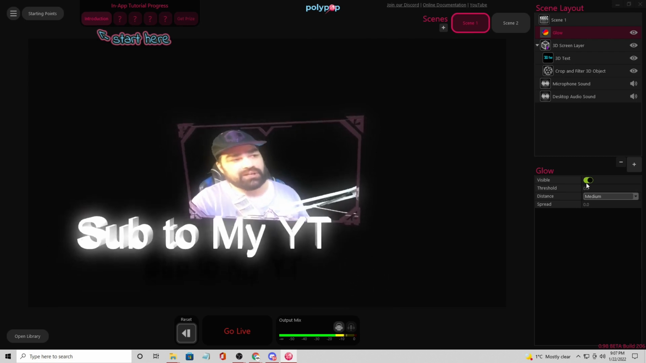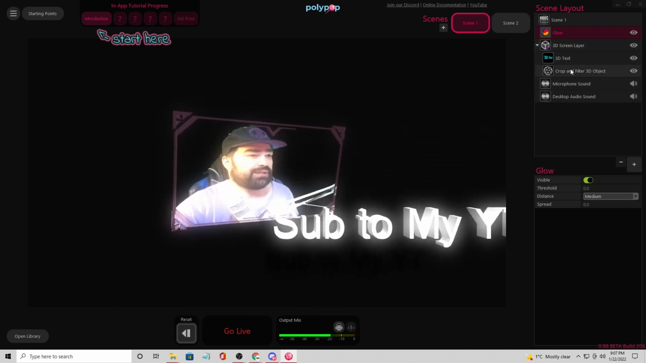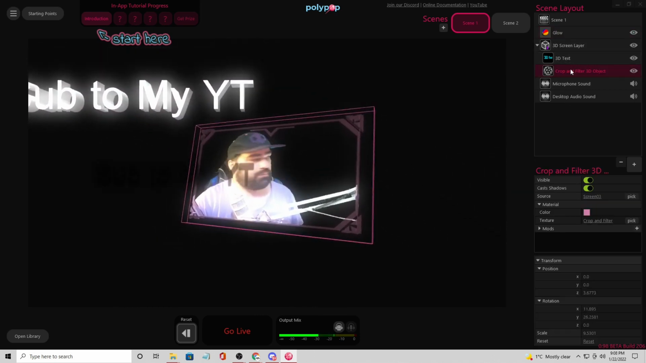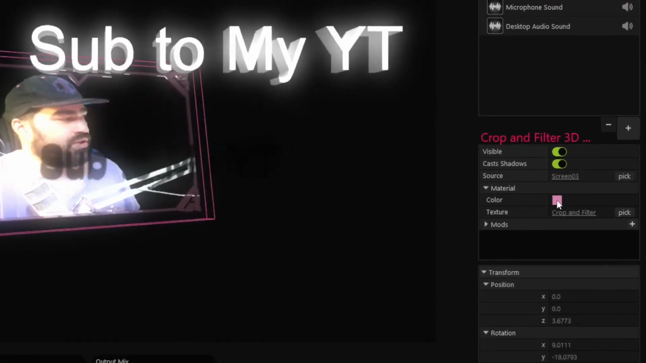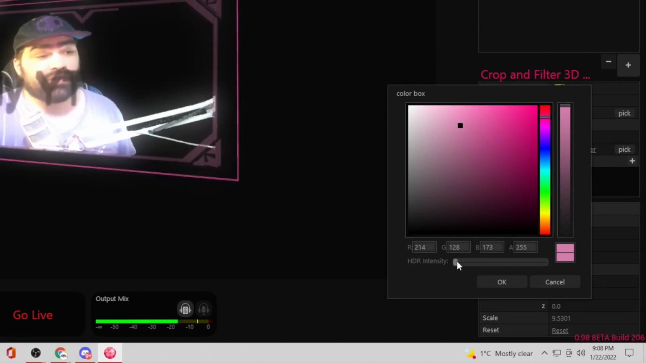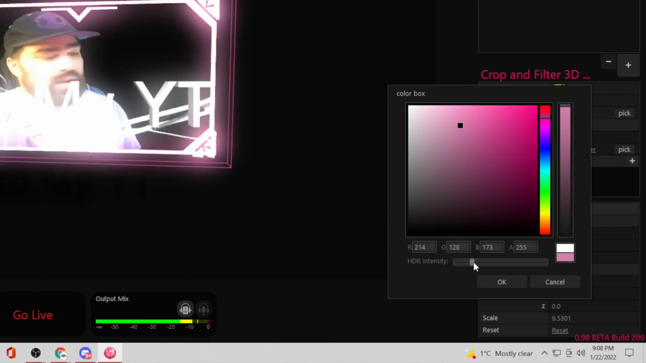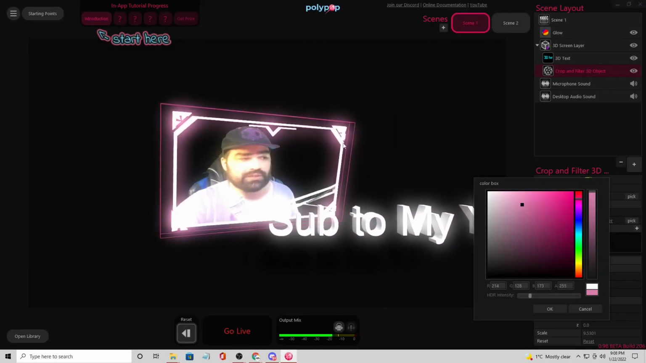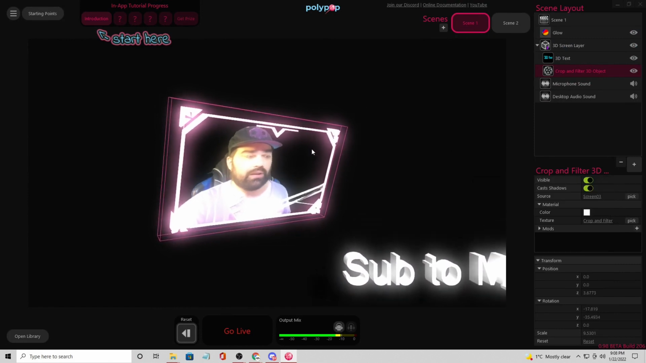If you want a particular color to stand out on an object, go ahead and go up into that object. Here's basically my little webcam window I have. Underneath the color selection, you can pick that color and then make it the HDR intensity. Just go ahead and turn that up, and you can see that it glows a little bit more based on what color you picked. I'm going to go ahead and hit OK.